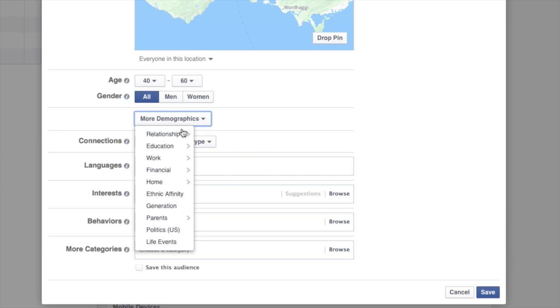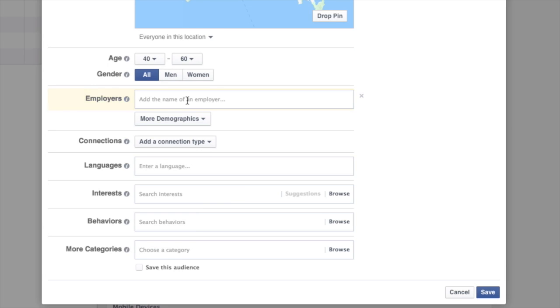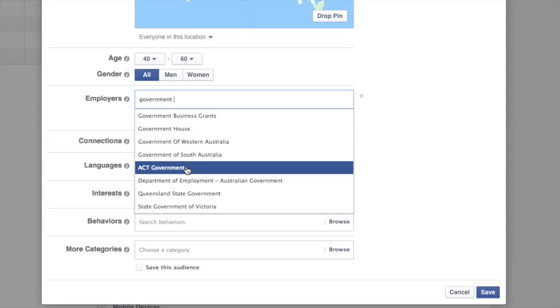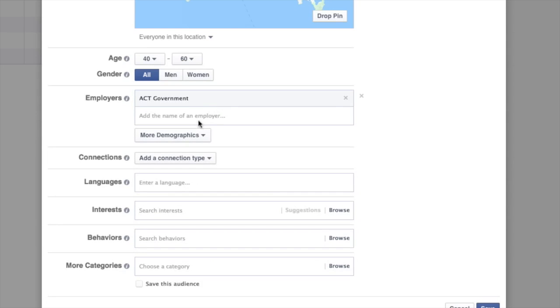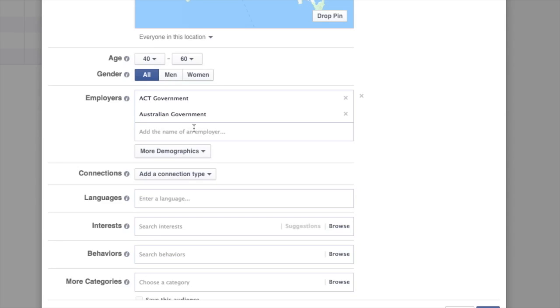Now we can talk about their education level, their work, who employs them, employees. So we could say, let's say, government, the ACT government, for example, the Australian government. If you're trying to speak to people in the health department, you can actually search up the health department as well. So it really, really helps.